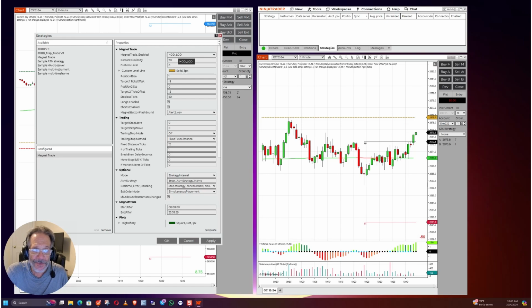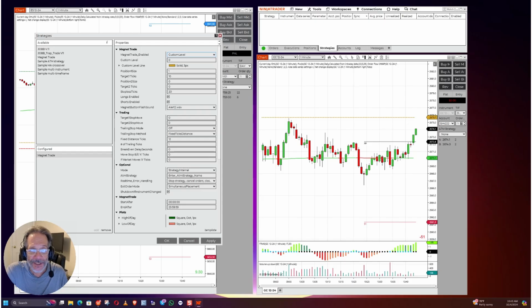If you notice, Magnet Trade at the top says HODLOD. That's our high of day, low of day system. If you click the right arrow here, you can turn it off, or you could choose custom level. That's our custom level magnet system. As I said previously, the custom level lets you decide what price will be a magnet.